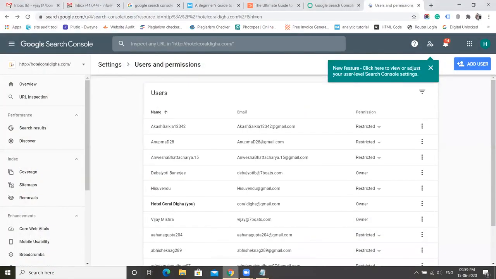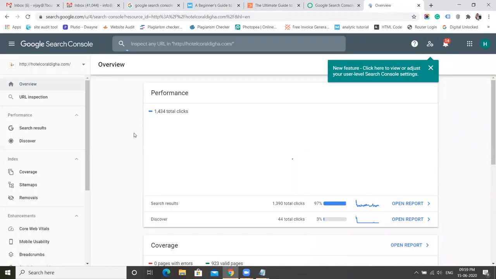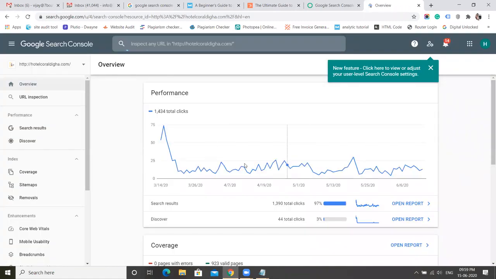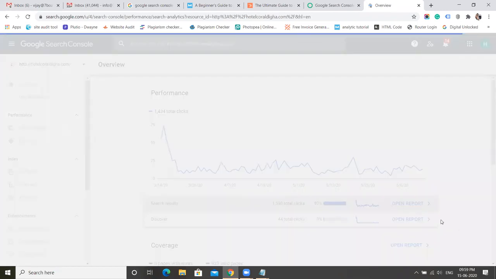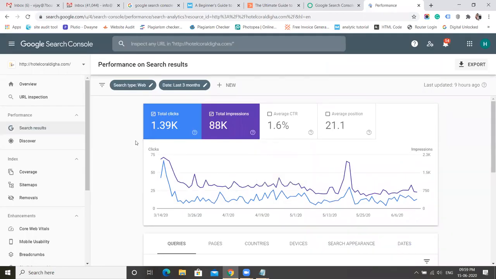Yes, I can see performance, enhancement. Now, as you can see how to give access to Google Search Console using this admin section. What are the various roles? Admin role, then you have a restricted role. So that is what you will see. Now in this performance section, let us go to the search result open report. Now in this open report, we can see total number of clicks, total impressions, average CTR, average position.